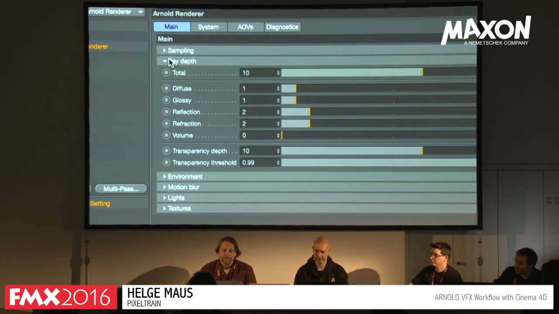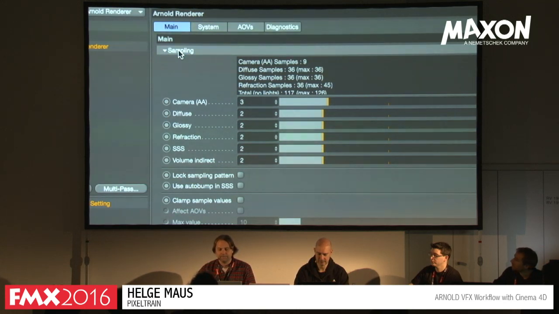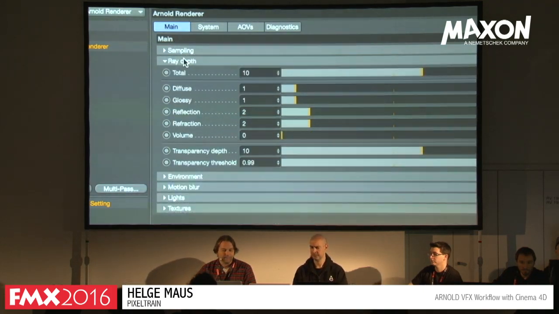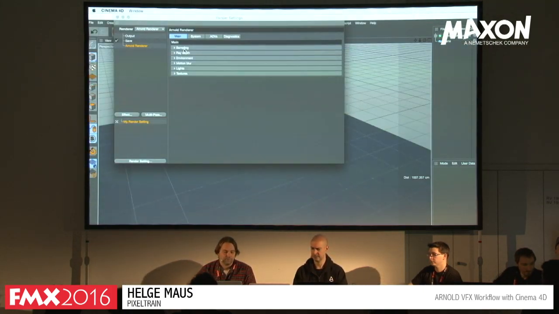That's a cool thing. And what I like a lot is that here you have a little statistics. If you change something here, you always get calculated what this will do with your sampling and your ray depth. You always understand what Arnold does in the background. We will come back to this point in a moment. So these are the render settings for us.